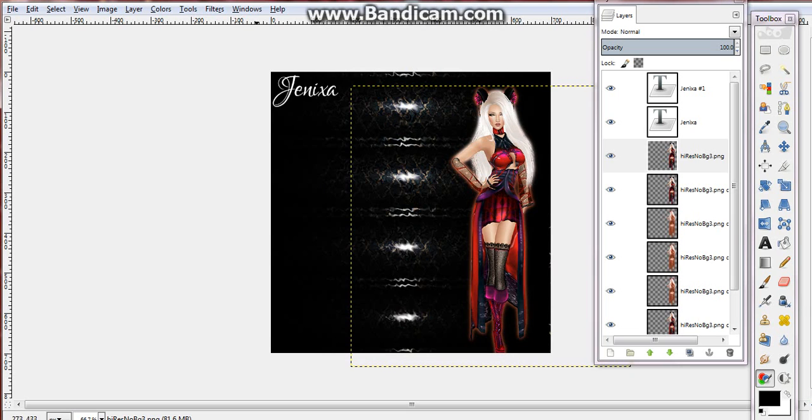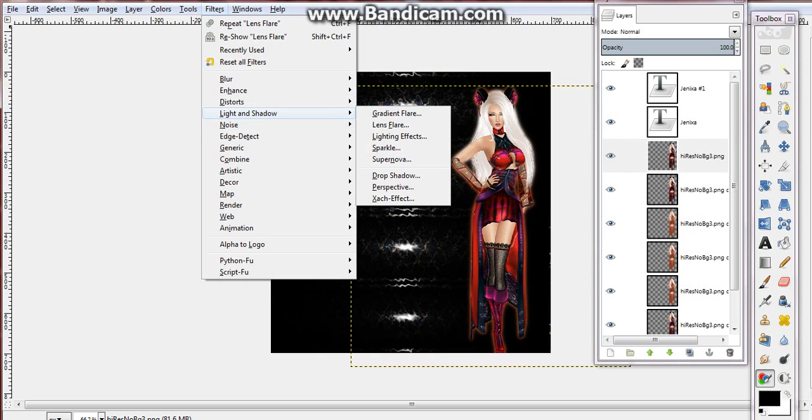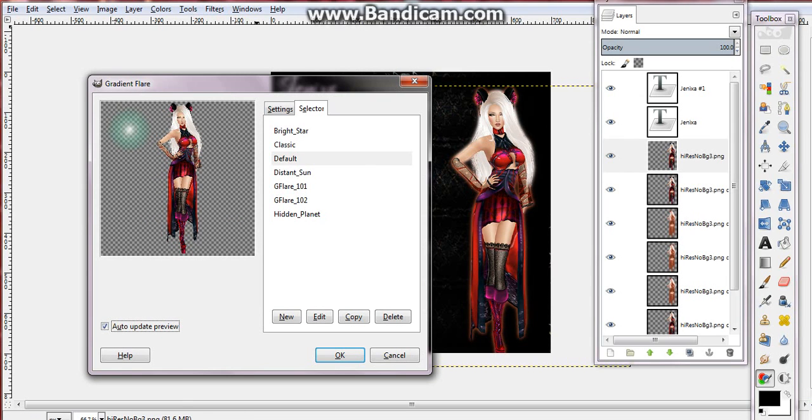Yeah, no. Done with that. Filters, light and shadow. And I have to do this really quick because I only got 10 minutes. I hate that. Oh, you gotta be kidding me. Stop it. That'll do.